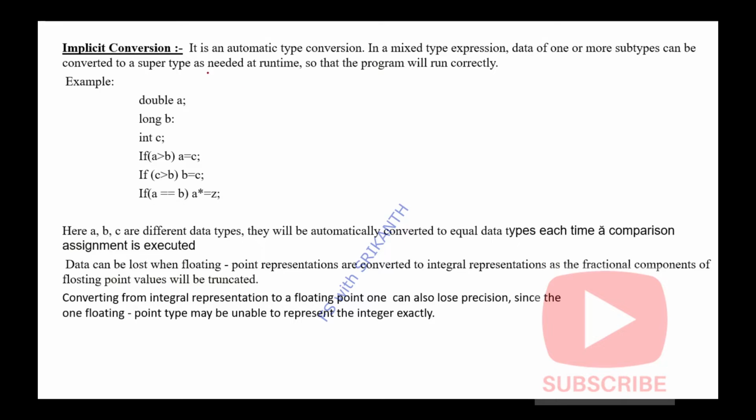Just observe, there is a double A and a long B. Long is an integer and double is a float, and C is also an integer. If A greater than B and A equal C, what is that? If is a conditional statement. If the condition is true, A equals C. In that situation C is an integer, but A is a float, so nothing happens. Next, B is long and C is short, so it automatically converts.